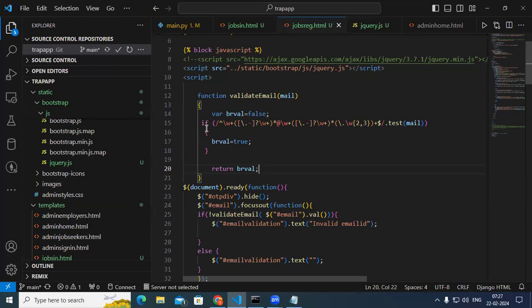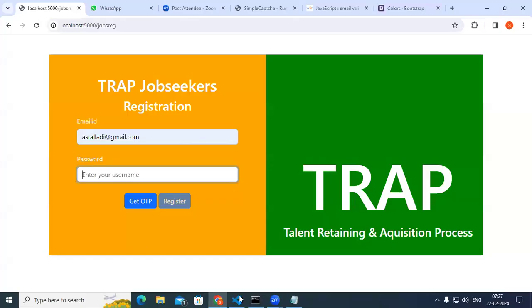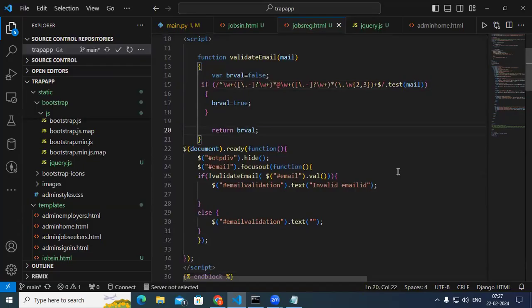If it is getting passed, that means if it is returning a true value, then in such cases, bool val is true, otherwise it is going to be false. Ultimately, we are returning that here. And in the document.ready, once the document is ready, we try focus out. Focus out means whenever control is coming to the next line, in such cases, we try to validate it.